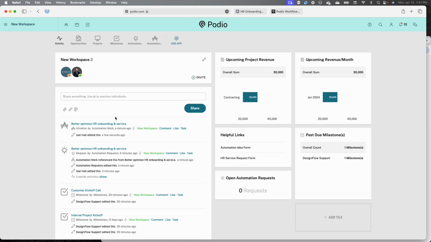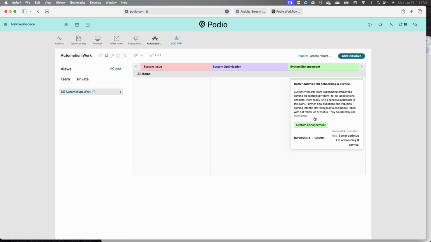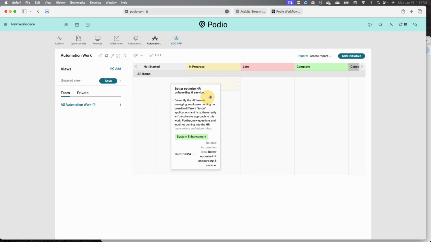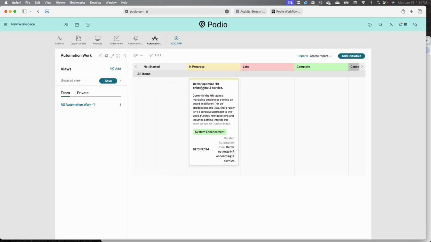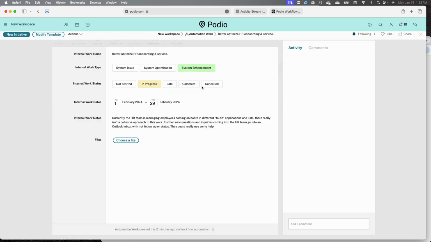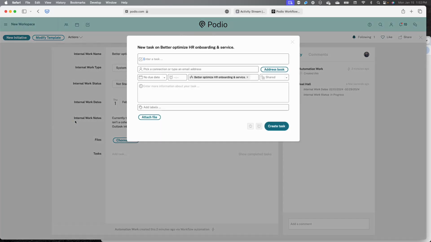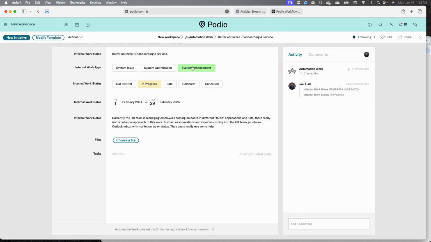So again, I can come out here and in the general theme of collaboration, I can see that now we've got a new automation project. It's a system enhancement. I can change this so that we view it by maybe status. Maybe we're ready to move it in progress, whatever. All of the same collaboration capabilities that we talked about apply. We can comment back and forth. We can come in here and add tasks for ourselves or for other people, any number of things here.